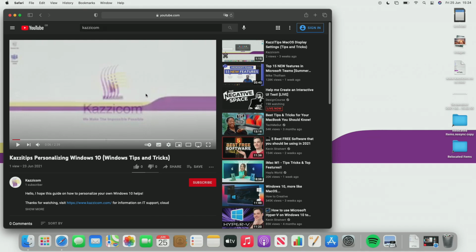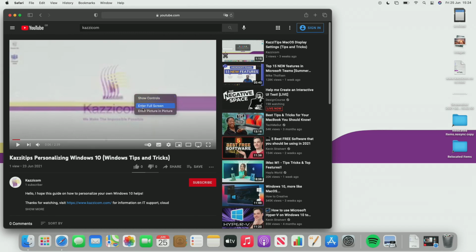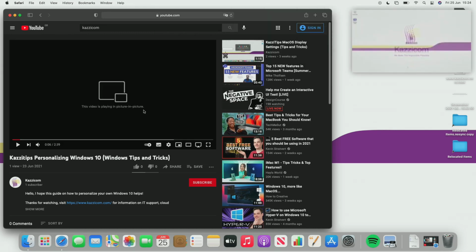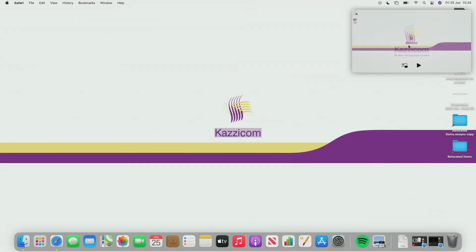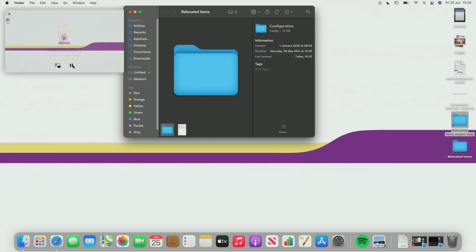All we need to do is go over to a YouTube video, right-click it once, and right-click it again, and click Enter Picture-in-Picture. As you can see, it's now going to be playing on the side there, and I can drag it around whilst I locate my files, and play the video too.